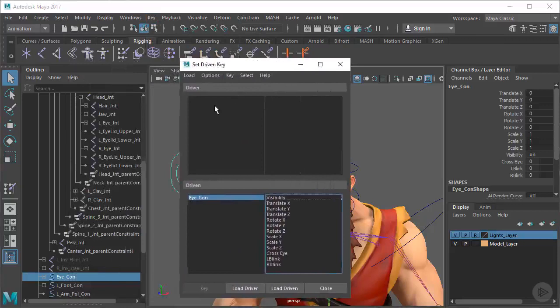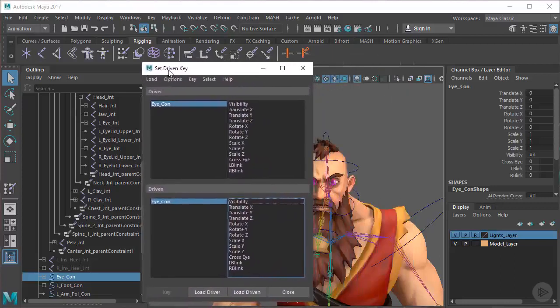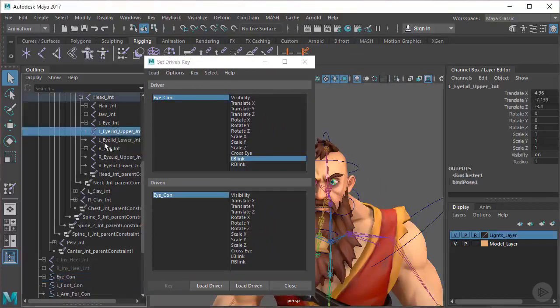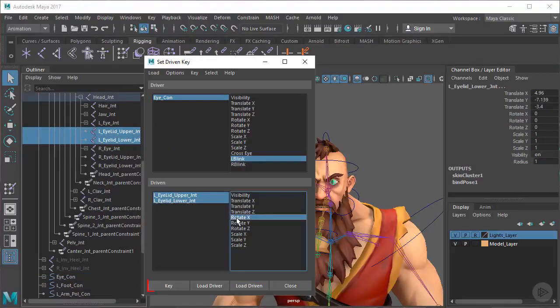Now, just as we did before, we're going to load the driver, which is our eye controller that we have selected, and we're going to select the attribute that we're going to start with. I'm going to start with the left blink attribute. Now in the outliner, I'm going to select the left eyelid upper joint and the left eyelid lower joint and load those in as our driven. Now I'm going to select both of these, and I'm going to choose the rotate X because that's the channel that we want to key. And we'll hit key immediately as soon as that's available because we want to key that default position where it's resting at 0.